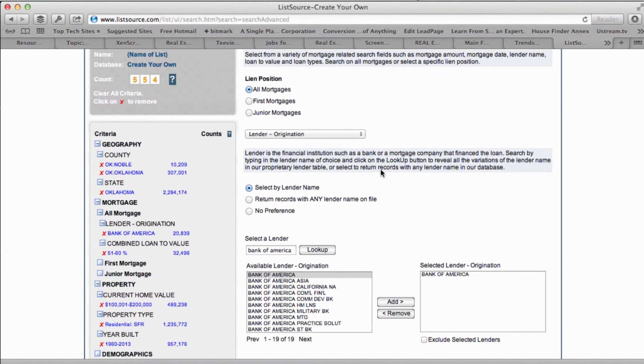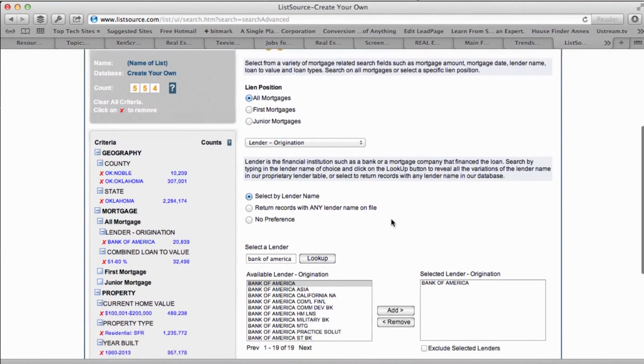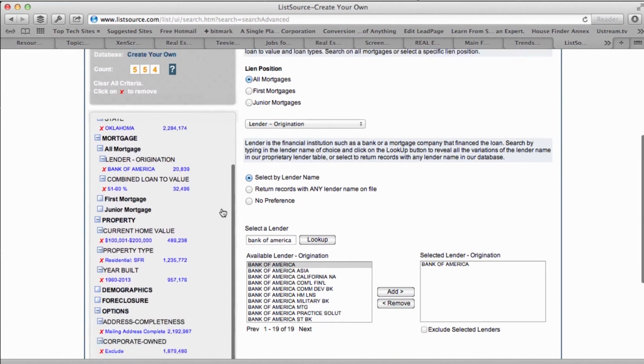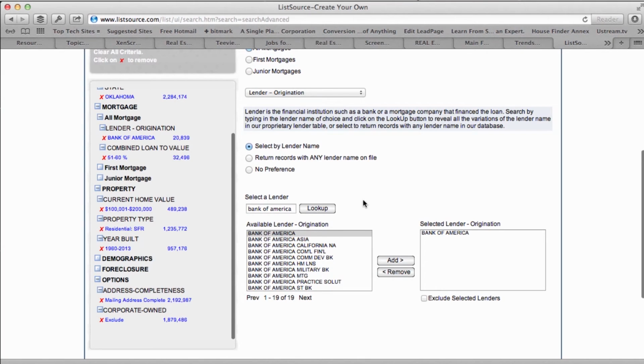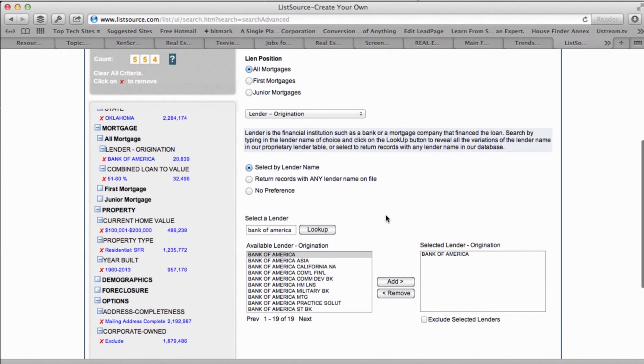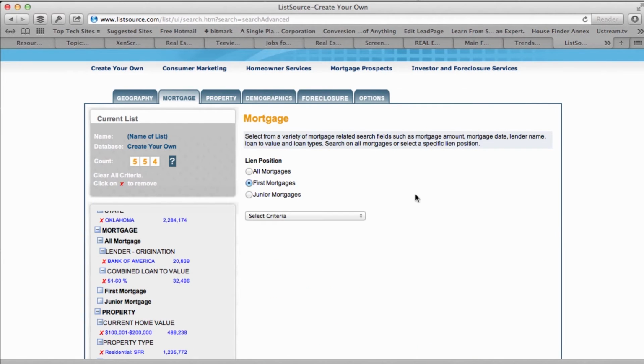554. Now that's much more doable, right? And how great of a targeted list that this would be with all of your set criteria down here. Again, you're starting out big, you're going down smaller and smaller and smaller. Okay, but now we've got a very, very targeted list of only Bank of America loans. Okay, and we could even go further if we wanted to. We could only do first mortgage Bank of America loans.